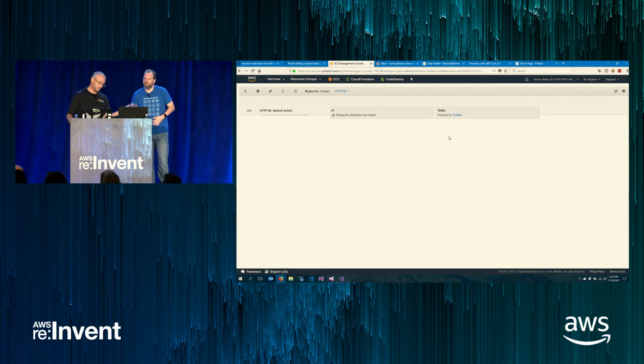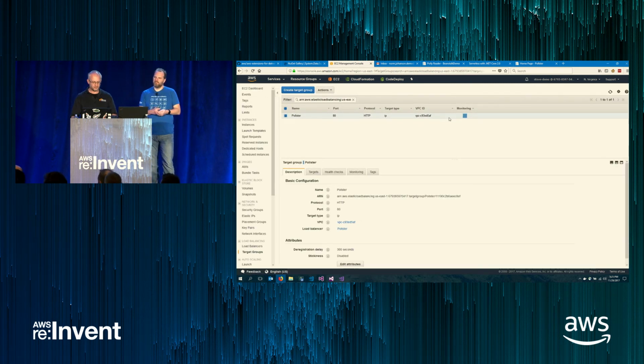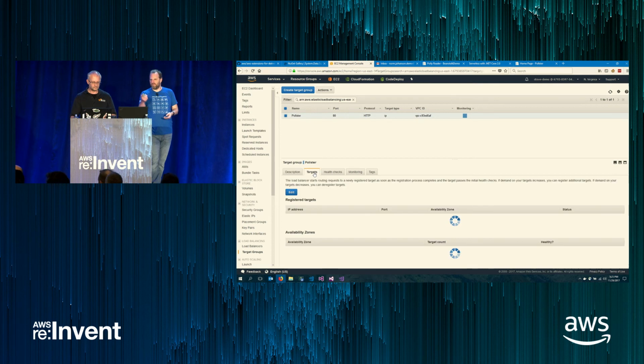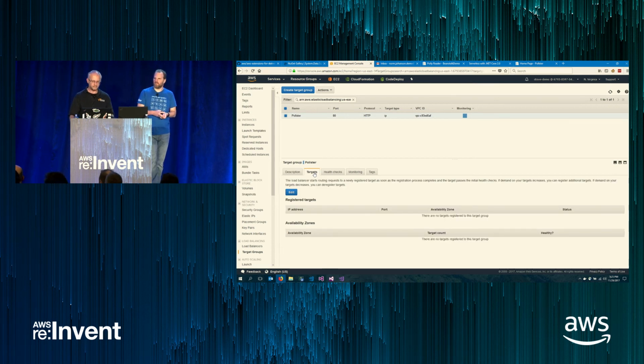So if we deployed a second application or any number of applications, those would each show up here as different rules to our listener, which would then target different target groups of ELB. So let's click on the target group for Polster. And the target group is where the ECS tasks are registered at. I bet you, yeah, we don't have any yet. We're still spinning everything up.